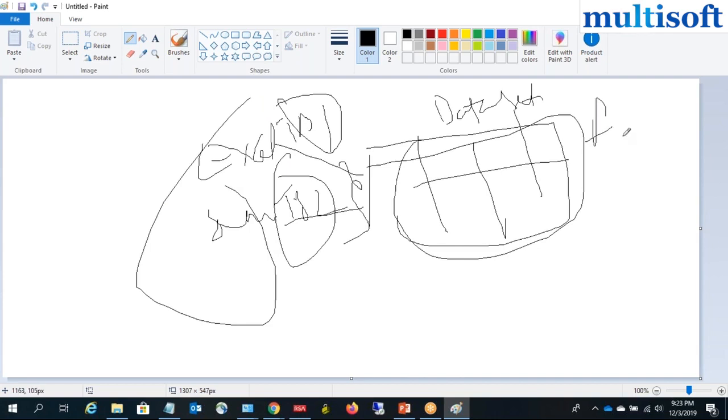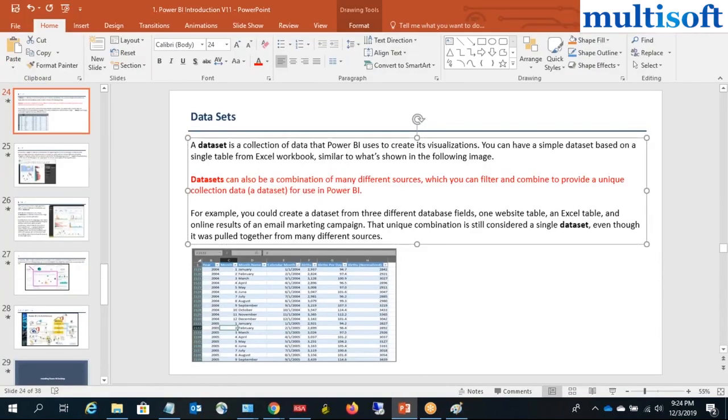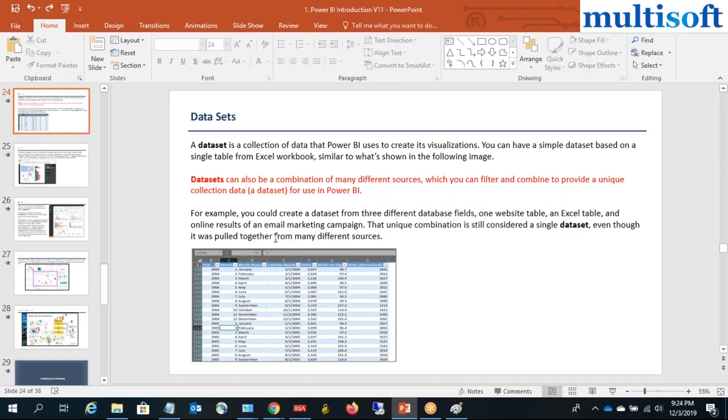And your data set may have the filters that are applied in the report. It may have the coloring that is applied in the report. It will have the information about the data source connection that you provided while connecting to the different data sources. Okay, so that is what a data set contains. All right, which means, for example, you could create a data set from three different sources. One table maybe coming from a website, another table coming from Excel, and the results may be coming from online results or an email marketing campaign. The unique combination is still considered a single data set, even though the data was pulled together from many different data sources. Okay, so that is what you mean by data set.